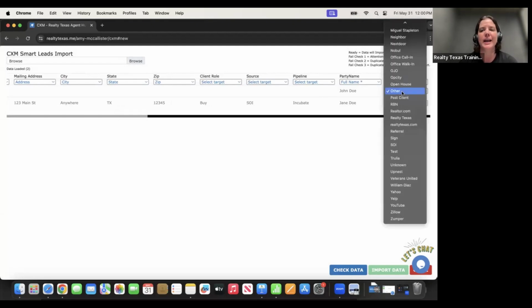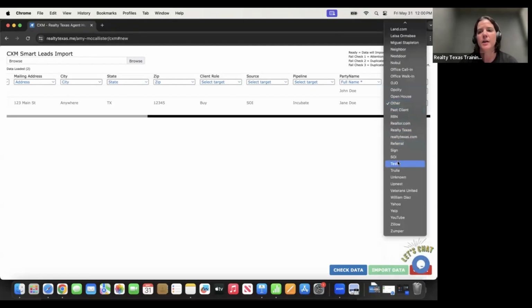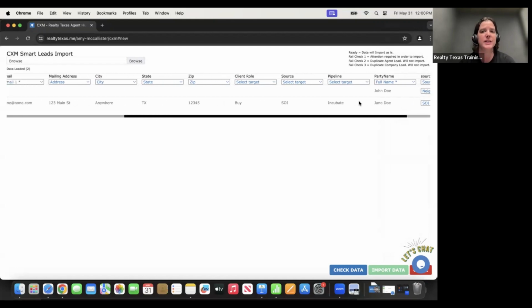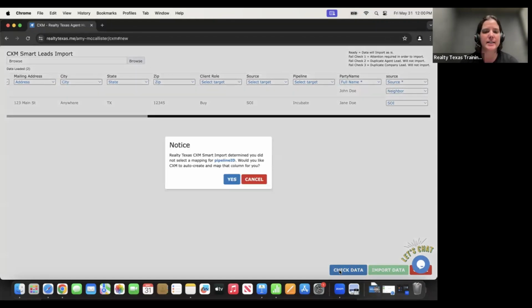And you can go in and choose any of those sources. So it will default to other, but if you want to go ahead and say, hey, this one's my neighbor, and this one's part of my sphere of influence, you can label those any way that you want to as it's adding any of those columns that you didn't have. Okay. Once you're ready to proceed, you'll hit check data again.